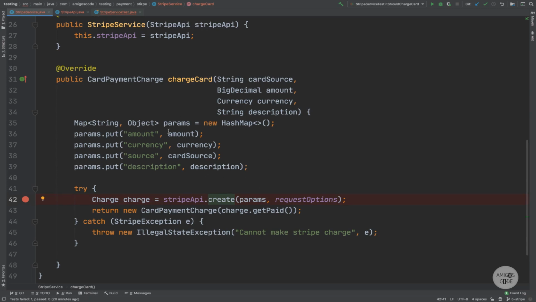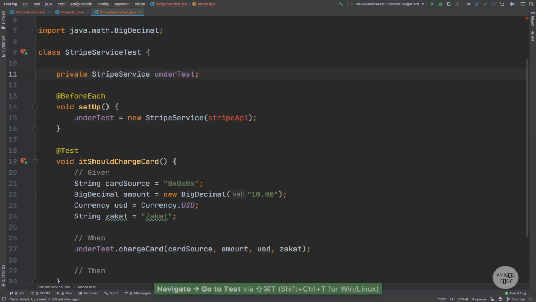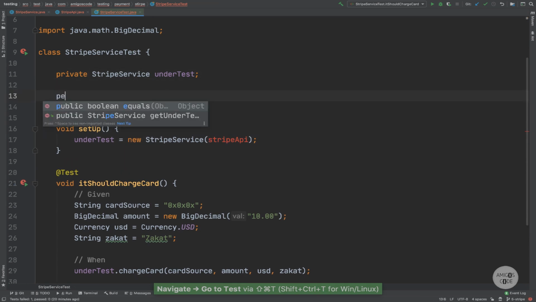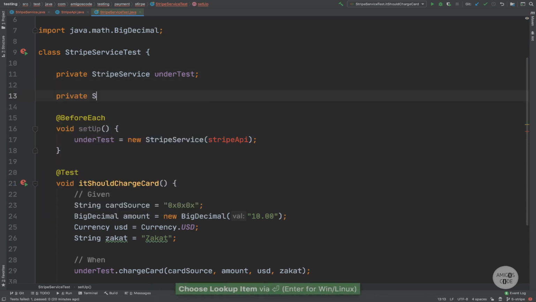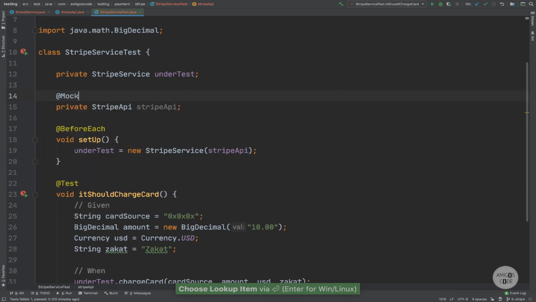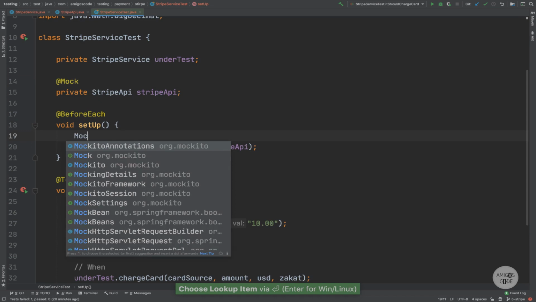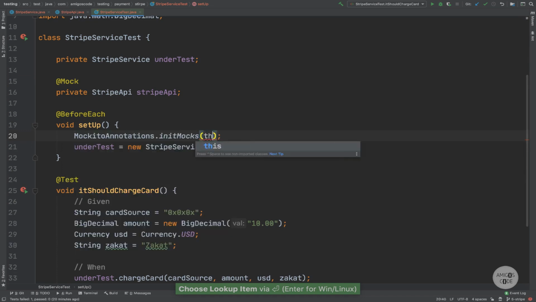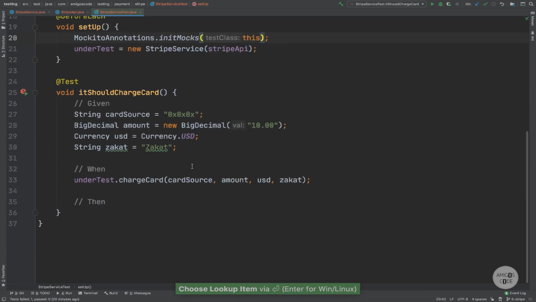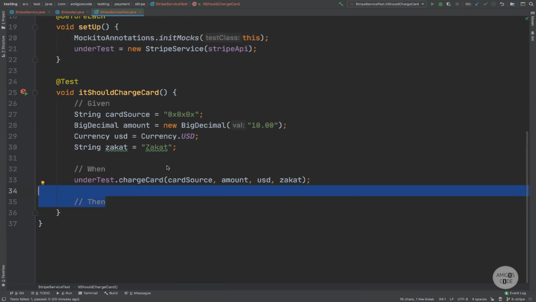All right, so to test now this class, let's go back to the actual test. And now you see that we have an error here. What we're going to do is simply say private Stripe API, and then Stripe API. And let's annotate this with @Mock, right? So now we can mock this, with Mockito annotations.initMocks(this). And now right here, you see that we can now assert on our mock.